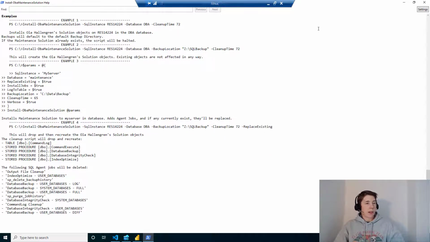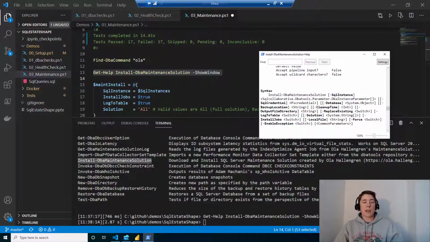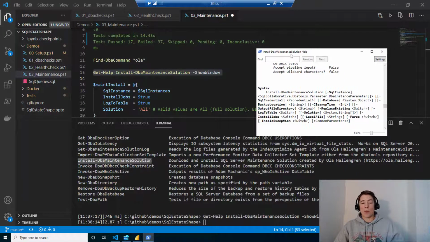The other benefit of this is that it's completely separate to my console window. I can come back here, write my code, and keep this help open and refer back to it if I need it.